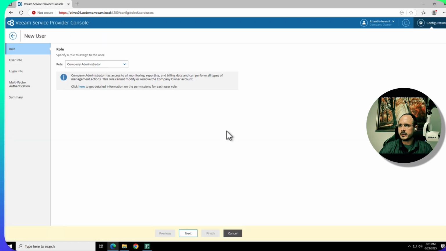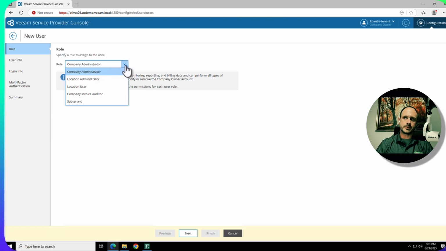Let's once again create a new role. And so here we go. We start with the company owner. So the company owner obviously is the owner of the company. This is the primary user acting on behalf of a company, and they are created when a company account is registered in the console. And once again, there can only be one. So this is that top level.